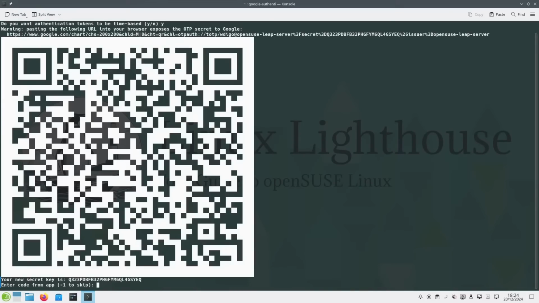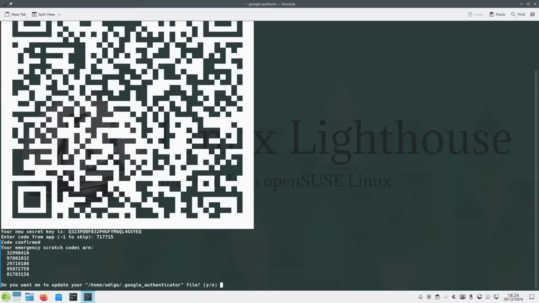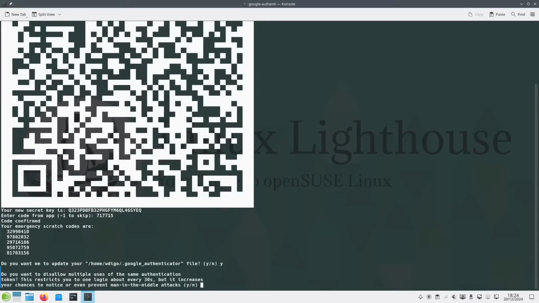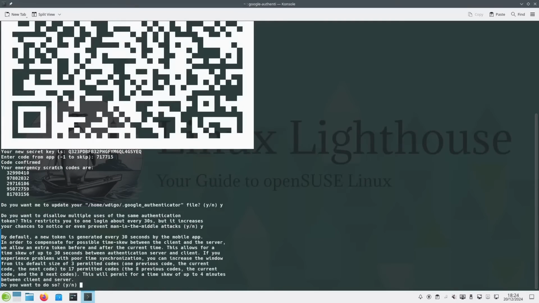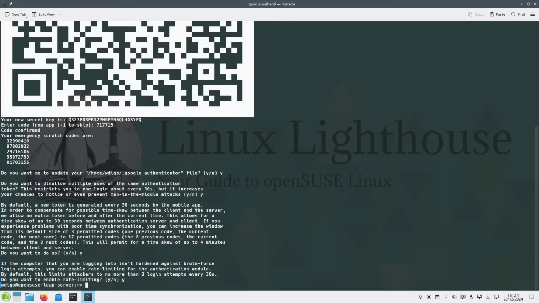And from your Authenticator app, you scan. And after that, you enter the 6-digit code for verification. And then I hit enter and update the file. And mostly answer all the questions with yes. And you are free to read all the messages, and it's all in your favor. So now we set up the Google Authenticator on the server for the user that we will use to log in from the client and enter the verification code from our app.